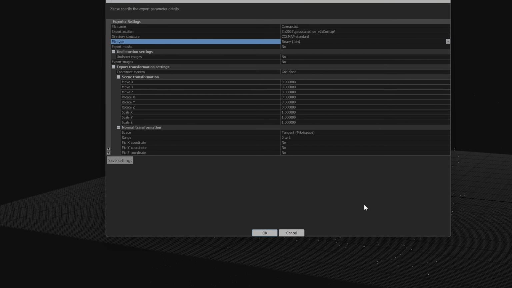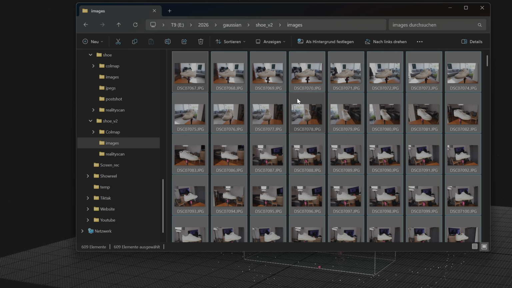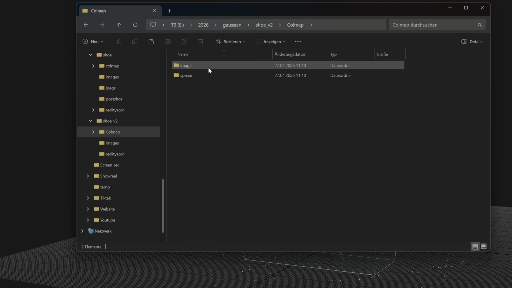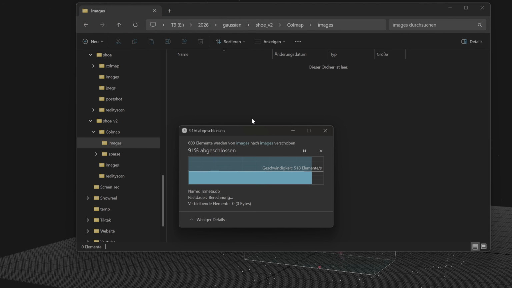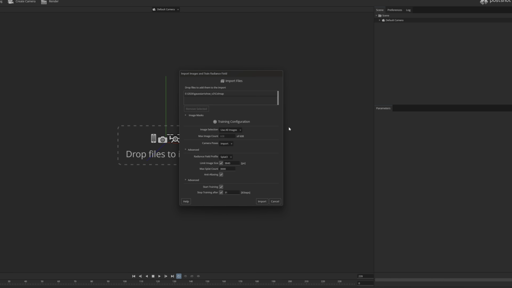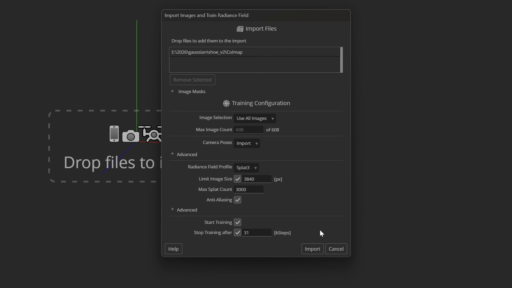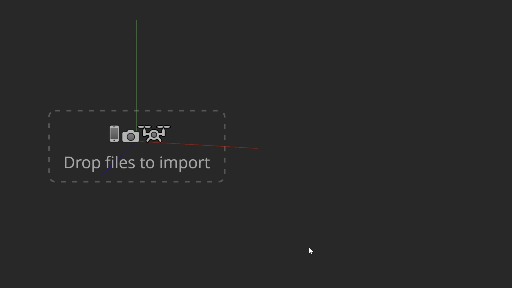For Postshot, select COLMAP and then select the binary format. Move your images into the images folder of the COLMAP export and then drag the whole thing into Postshot. Set a resolution that works on your machine, leave everything else as is and start training.